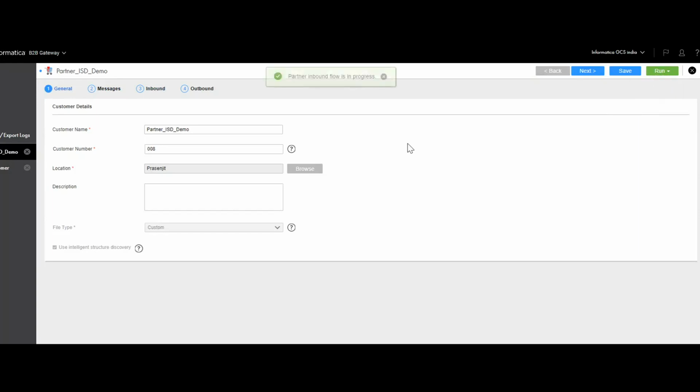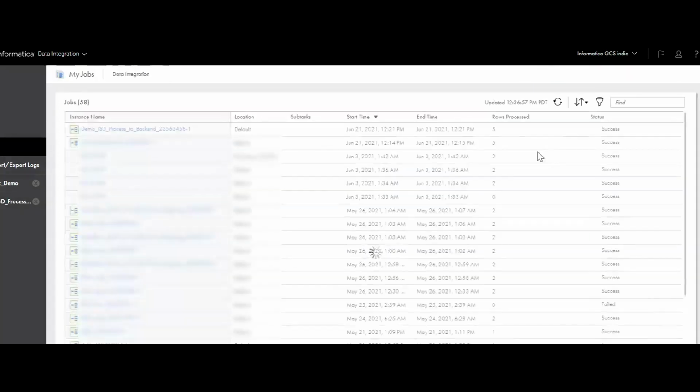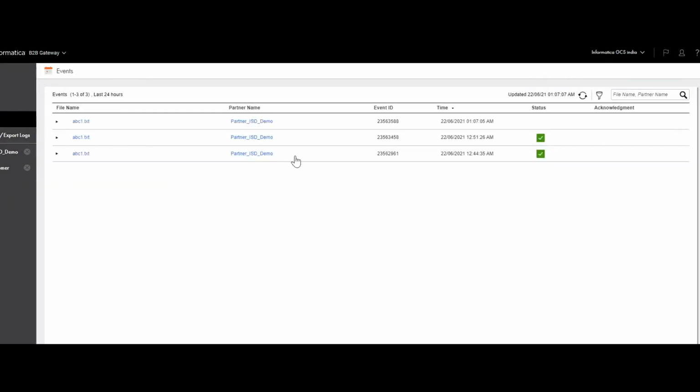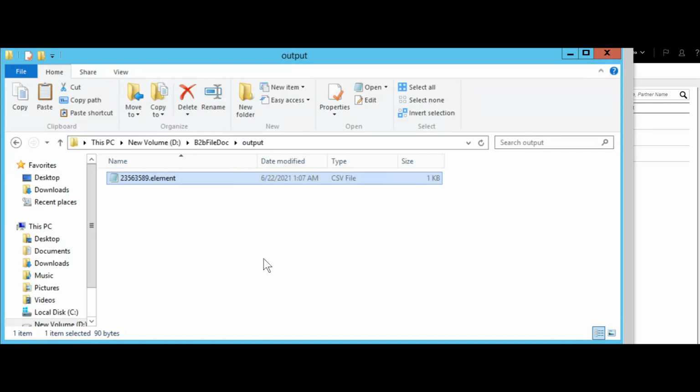I'll start the inbound flow. We'll go to the events. First, I want to see the mapping run here. It will take a little time because initially it is bringing the file, and after that it should use that intelligent structure discovery to create the interface file and then process to the backend file. Let's go to the location where the CSV file is generated, that interface. This is the location, B2B Docster output, where the interface CSV file got created.